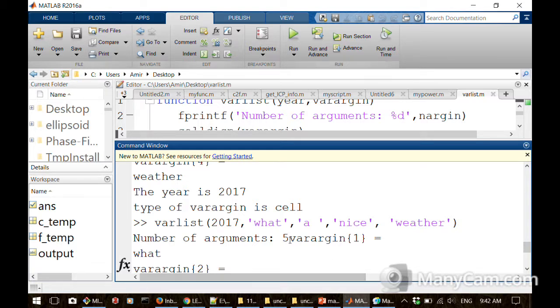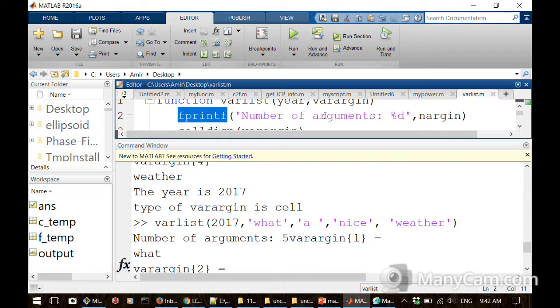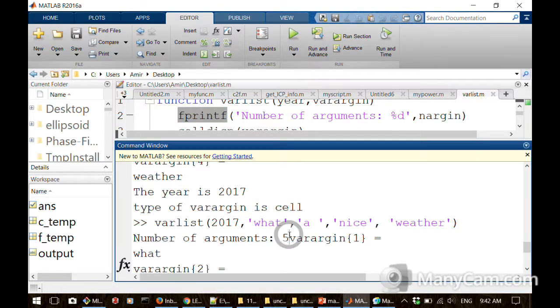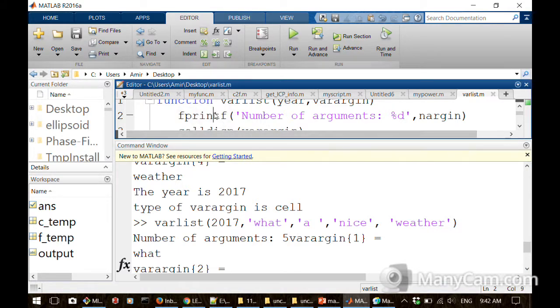Okay, you see what happened? So this fprintf says number of arguments, print 5, and then goes to the next line. But when you print a message, it doesn't go to the next line, right? It continues on the same line. And that's the functionality of printf. That's why I told you it's a primitive function, because it doesn't automatically take you to the next line, right?